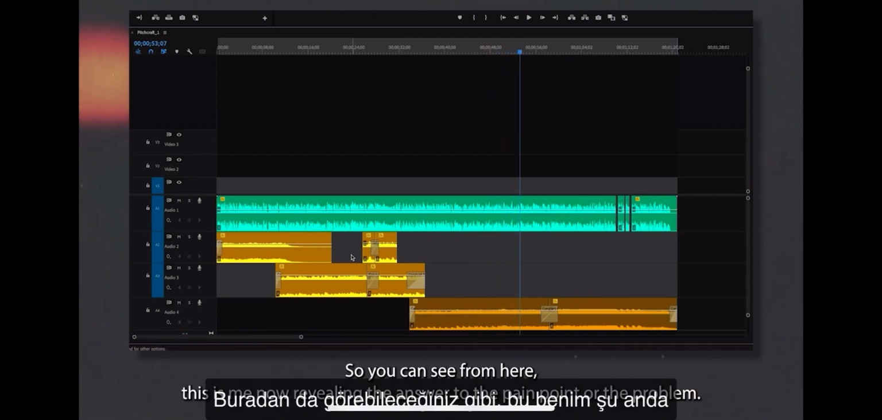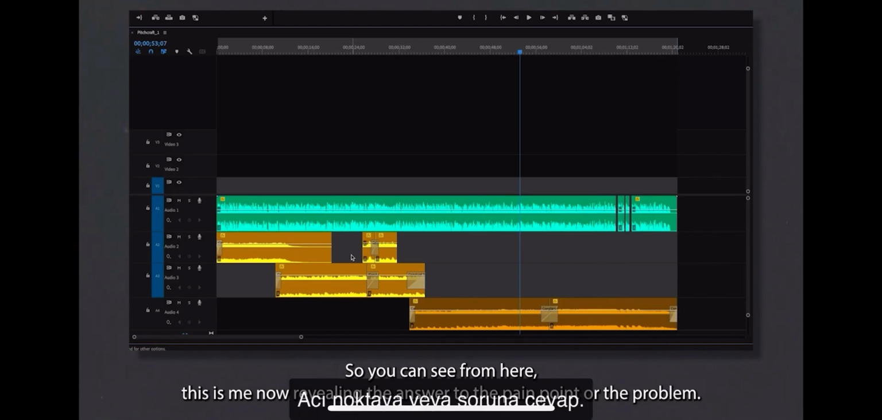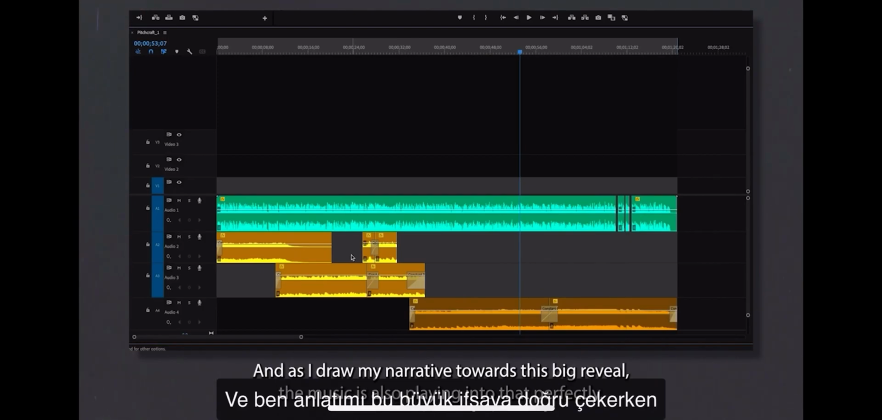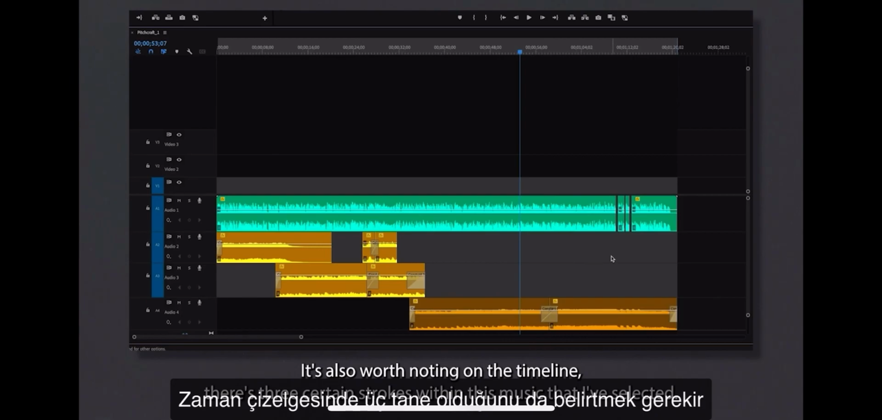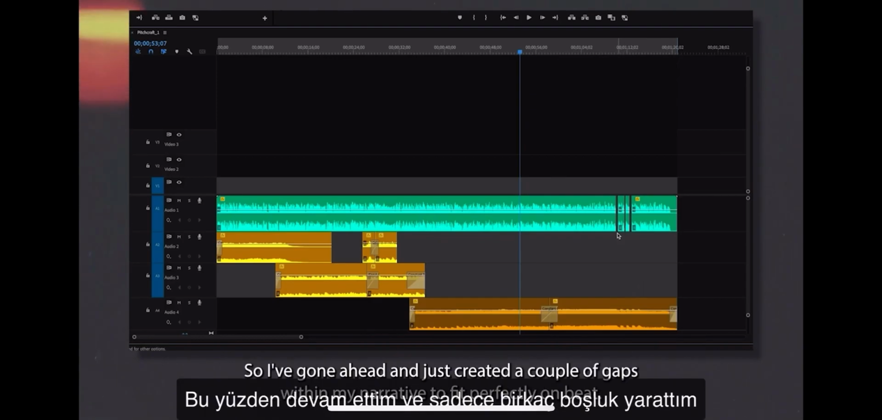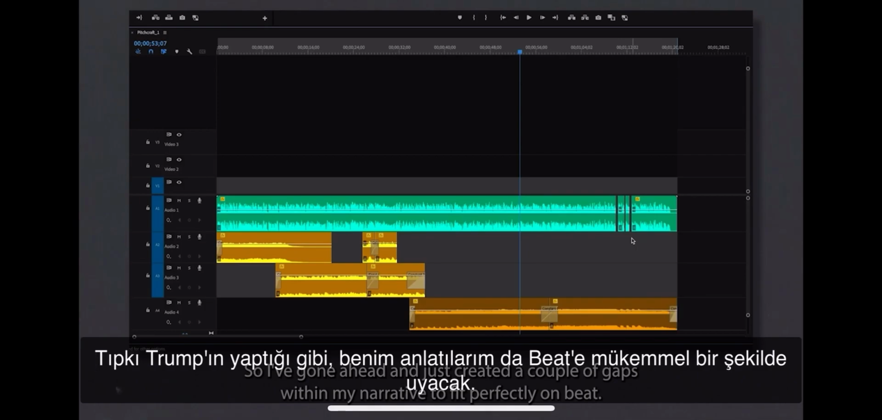So you can see from here, this is me now revealing the answer to the pain point or the problem. And as I draw my narrative towards this big reveal, the music is also playing into that perfectly. It's also worth noting on the timeline, there's 3 sudden strokes within this music that I've selected. So I've gone ahead and just created a couple of gaps within my narrative to fit perfectly on beat.